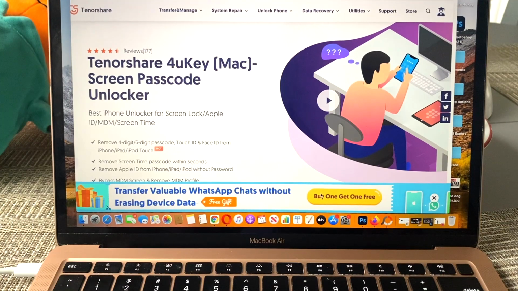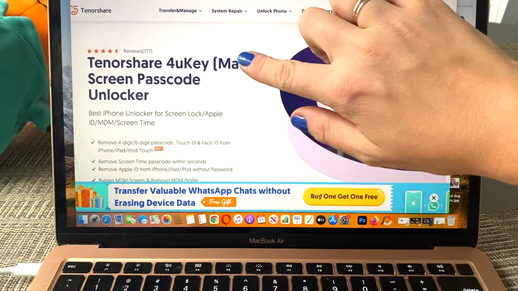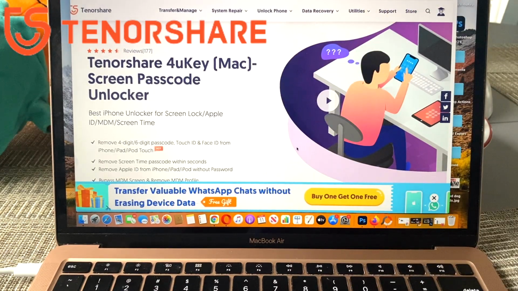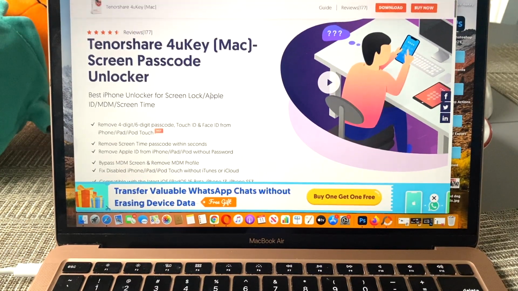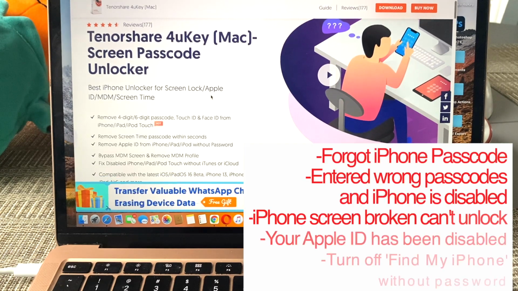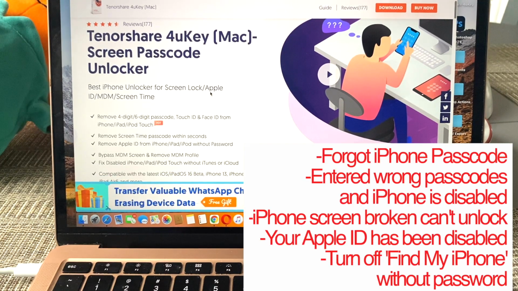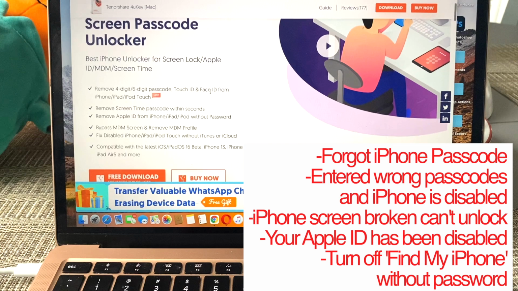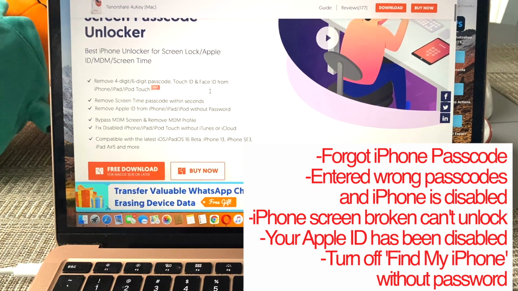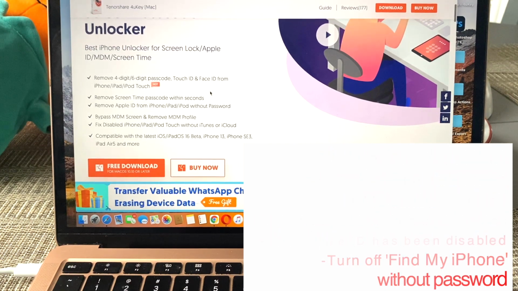Hi friends! Today I'm really happy to share a very important software named TenorShare 4uKey that will help you unlock your screen passcode. If you struggle to find good software that will help you remove screen lock, Apple ID, MDM, or screen time, then this software is exactly for you.